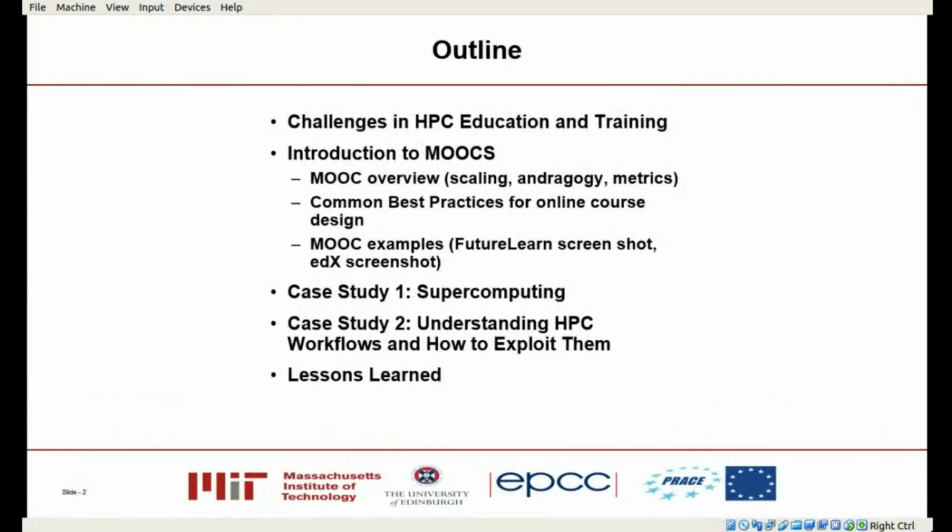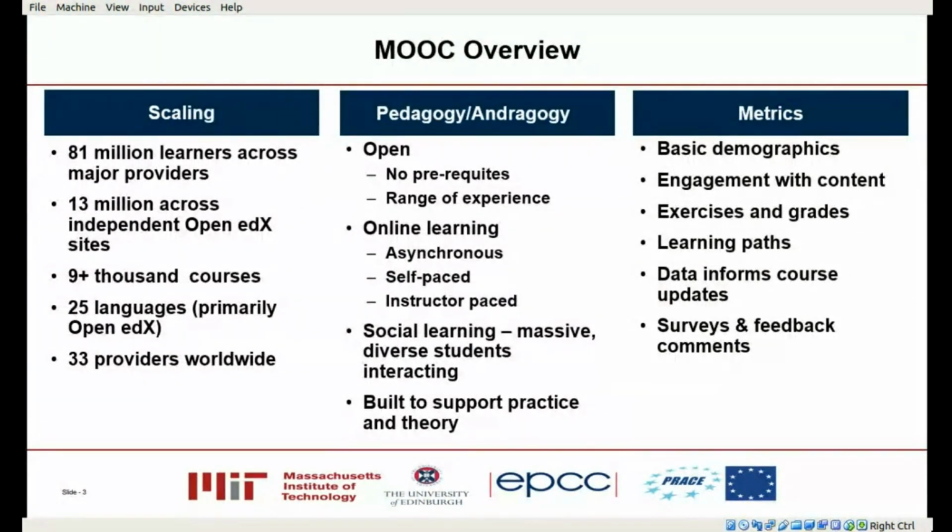So, outline. Basically, the philosophy of a MOOC is that they're massively online. There are some statistics here: 81 million learners, a whole bunch of platform providers including edX. As I said, we used FutureLearn, and there are lots of courses and such like. The pedagogy, and apparently andragogy is adult learning, is much more outreaching to people who wouldn't otherwise get involved. There are not really supposed to be any prerequisites. You'll have a range of experience among the people on the courses. The online learning is asynchronous and self-paced.